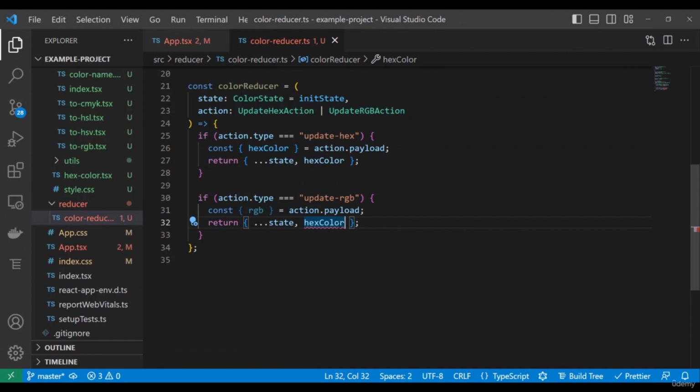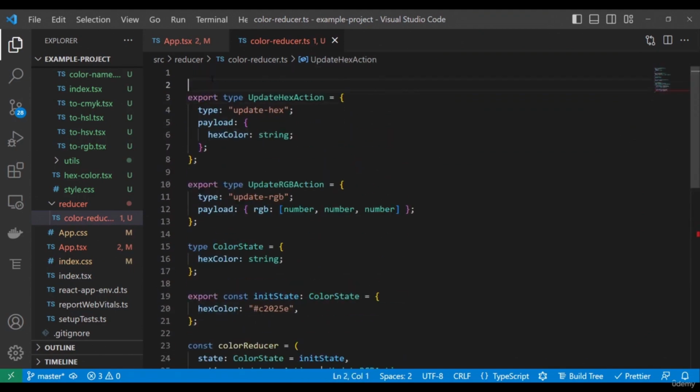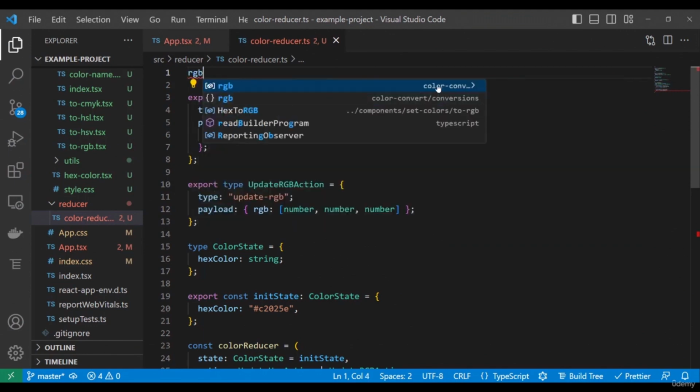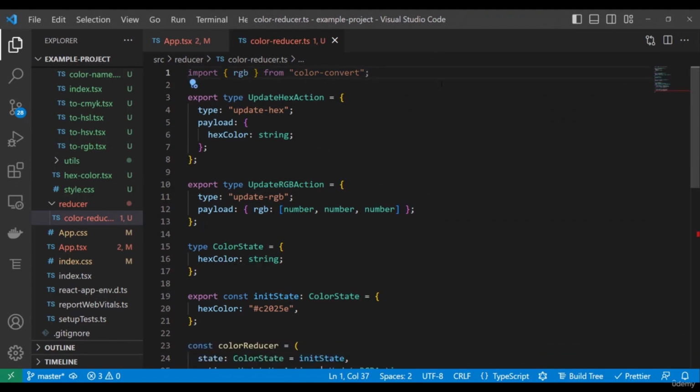But we need to return the hex color, okay? And in fact, we need to figure out a way to convert the RGB to hex code. For that, we're going to use a library. It's very simple. So let's get on the top in here, like that. You simply need to type RGB, okay, from color convert. If you do that, it will be imported automatically.